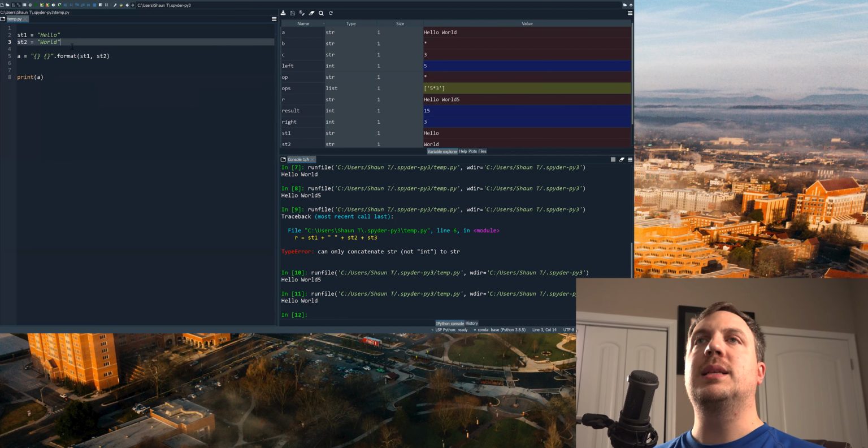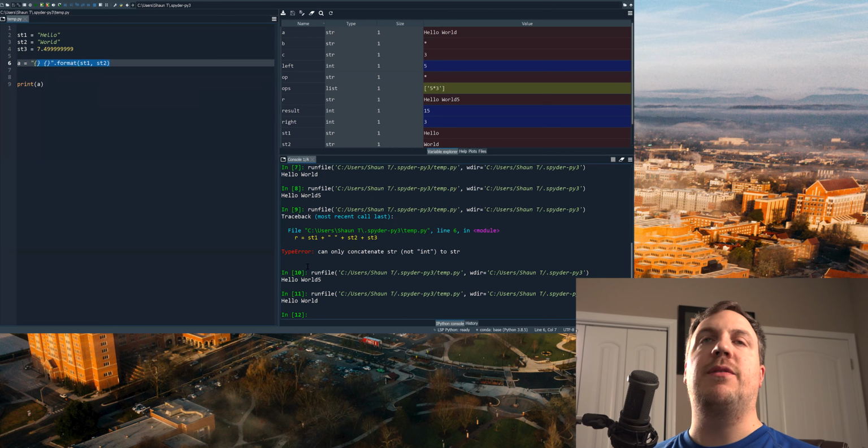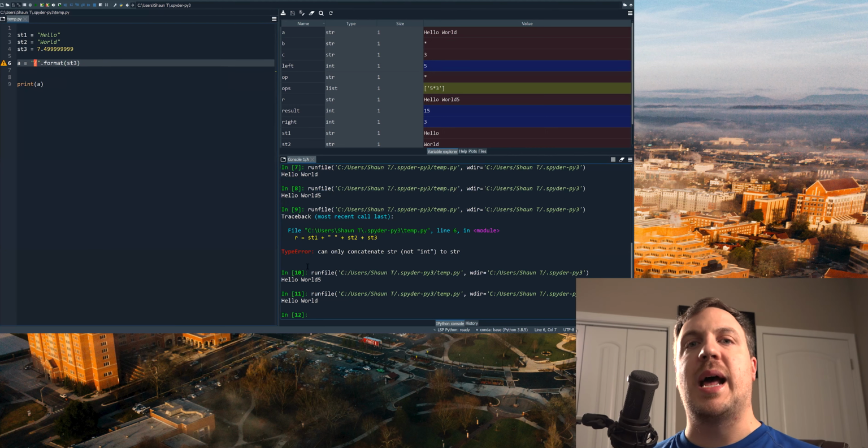So for example, let's say I had st3 equals 7.4999999, something like that. Say I want that to be inside of here, but I don't want it to be 7.499. I only want 1 decimal point of precision. So what you have to do is use what's called a specifier. There's a list of specifiers within the documentation as well as in the textbook. I'm not going to go over those here, but the specifier starts with a colon. So this is going to be our specifier. We can also specify whether it's going to be left justified, centered, or right justified, that sort of stuff. Once again, that's in the textbook as well as the documentation.